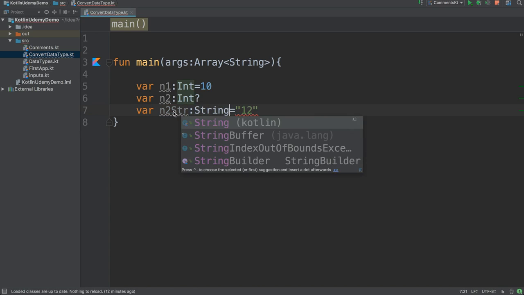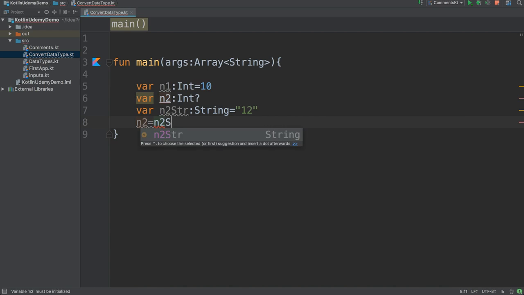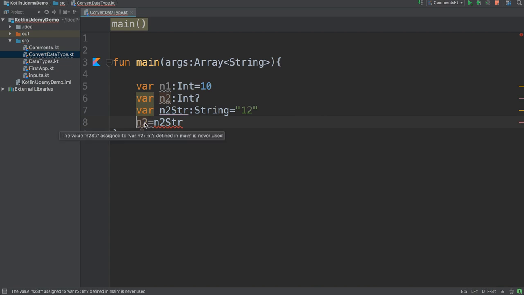Now I want to take this value and add it inside this value. I have n2 string, and I want to add it inside the integer. This will not work. Why? Because you cannot add a string inside an integer. This data type is different from this data type. They will not work. When you add data types, they have to be in the same type.